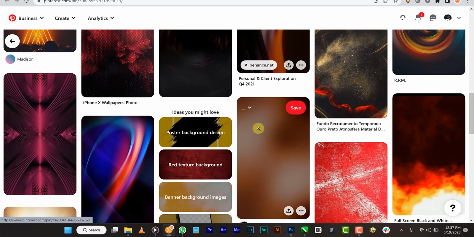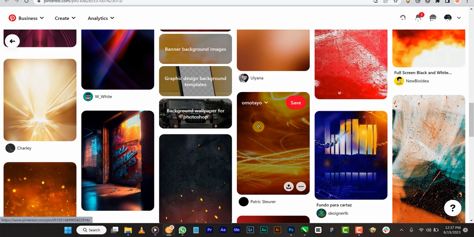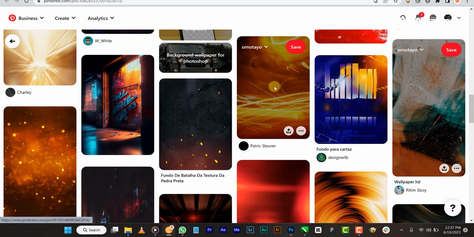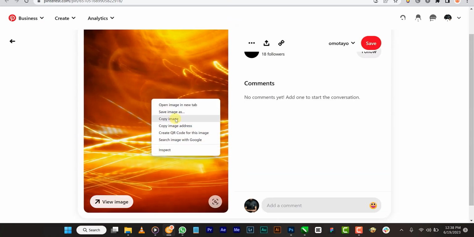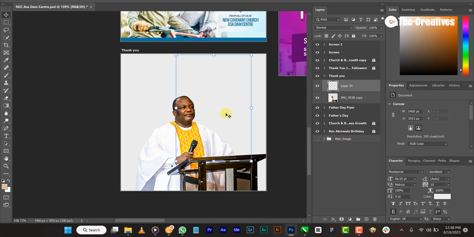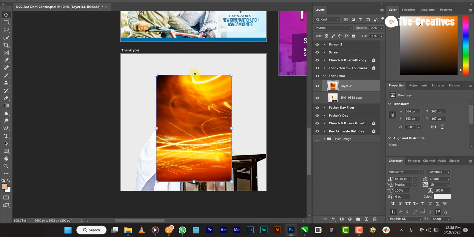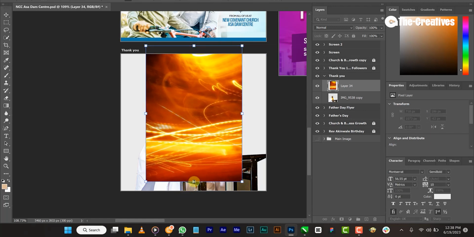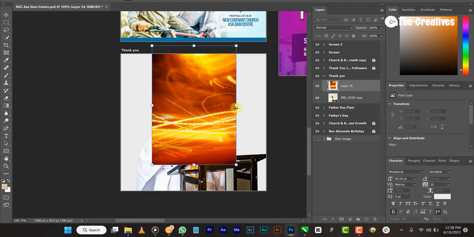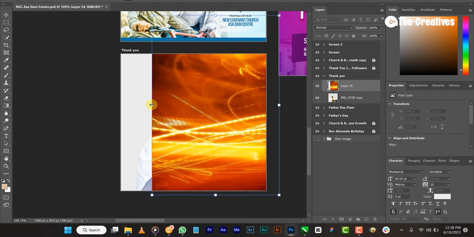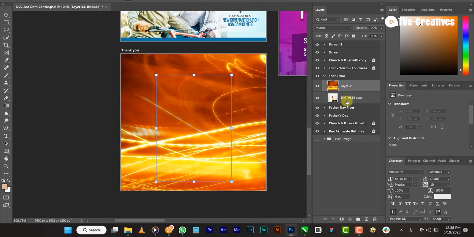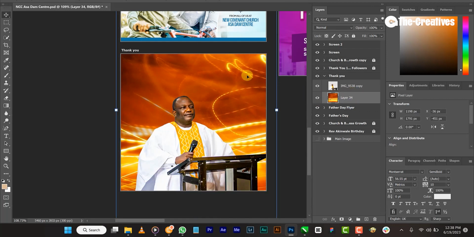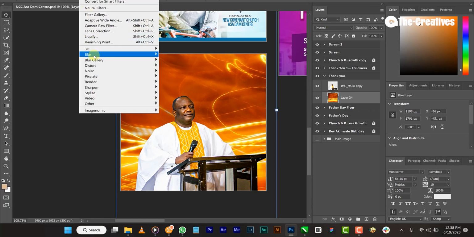So the next thing I'm going to be doing is to search for an image I'll be using, like a background. So I've seen one I'll be using, this is what I'll be using. Copy it and go back to your Photoshop, then paste it. Enlarge it by dragging the side to fit the artboard that we have created. Then bring the background downward in order for you to see the layer. What is up is what will be showing.